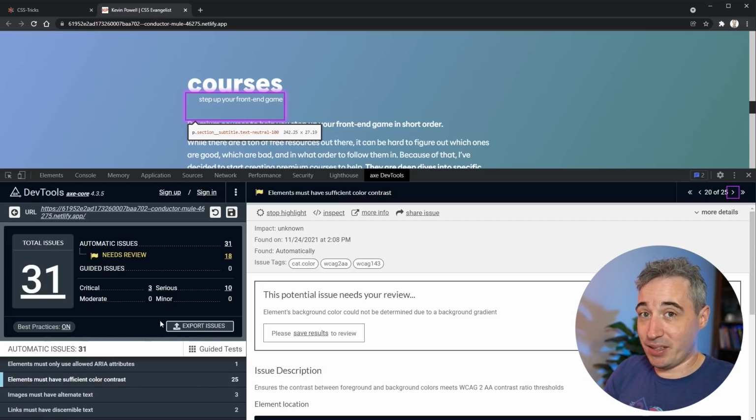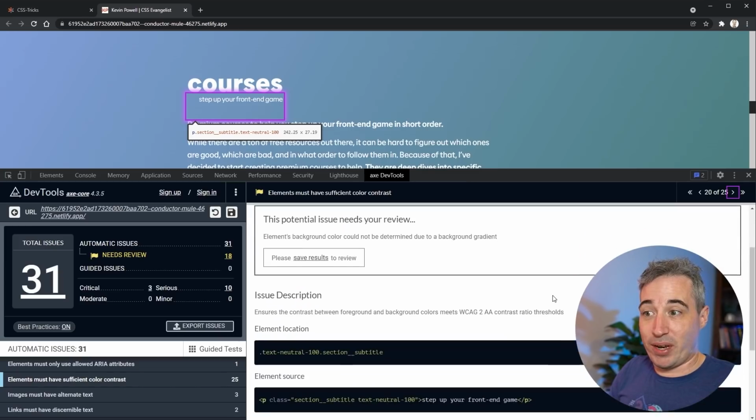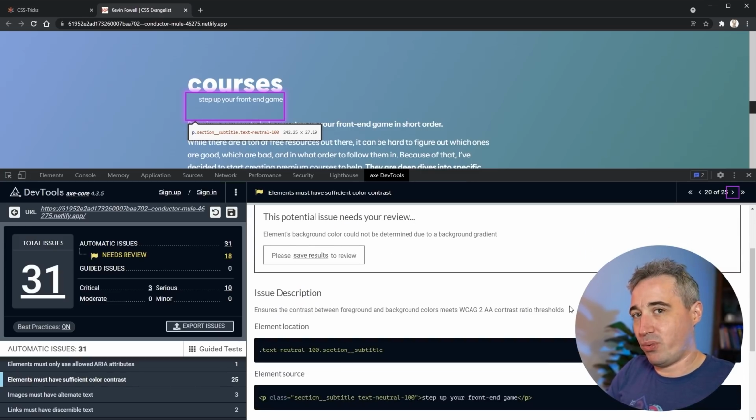And often with accessibility, we're not aware of the problems that are coming up. So this is a nice, easy way to find it and get the information on different ways that you can fix it all in one place, which is really, really nice.